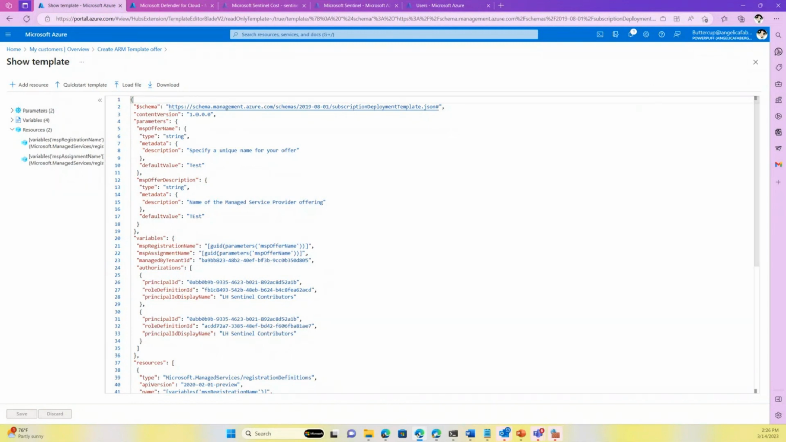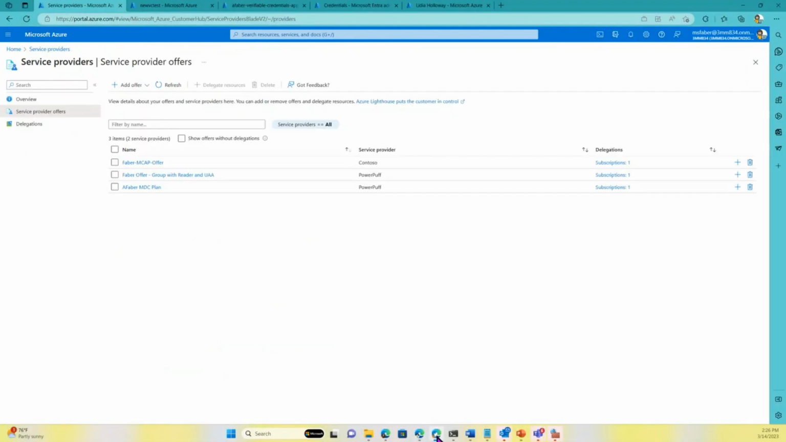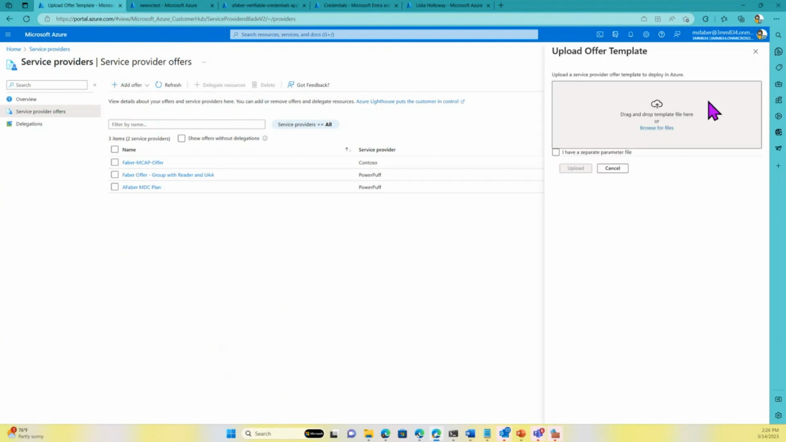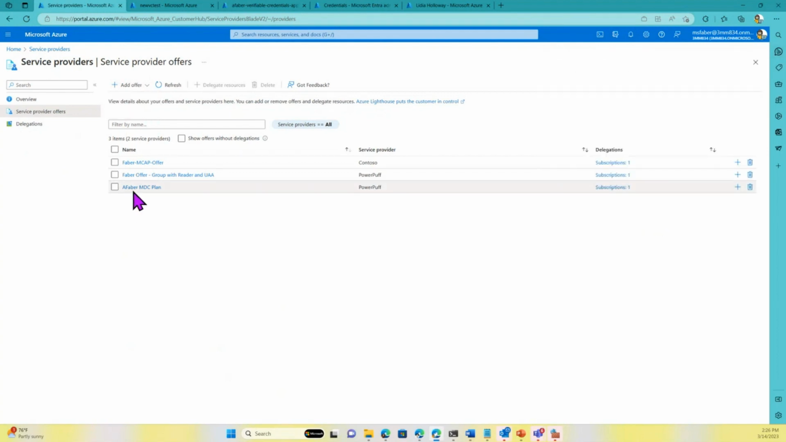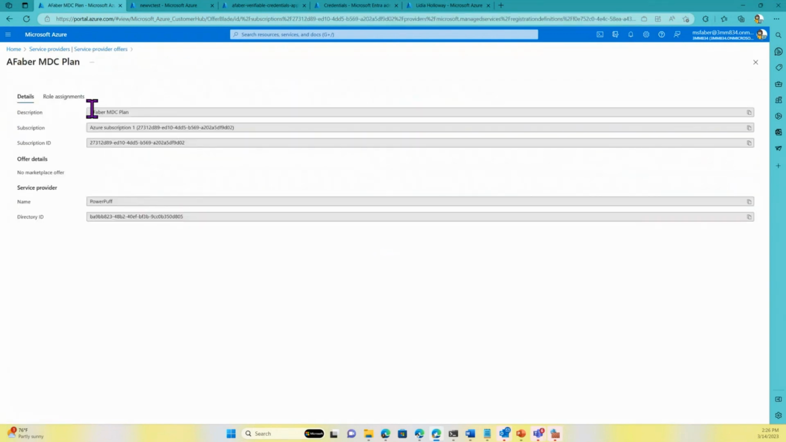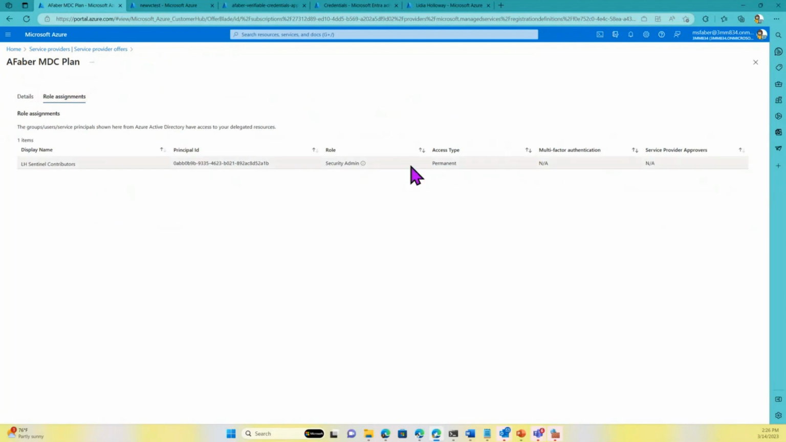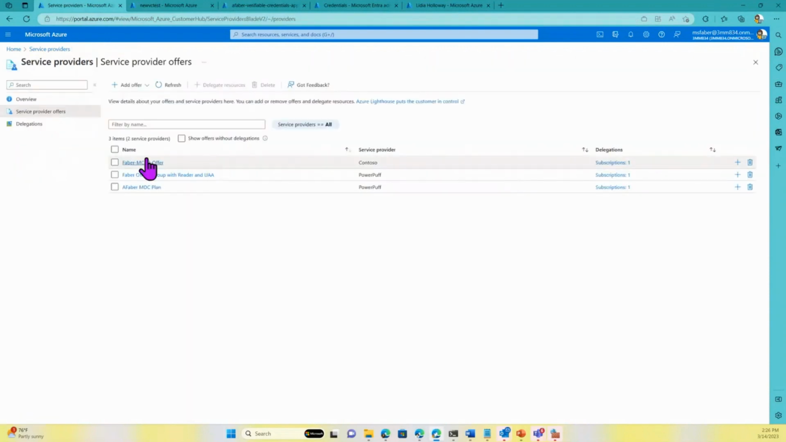All right, so once you download this, then your customers, all they do is they just come here to add the offer via template, drop the file, and that's it. You're good to go. And like in this case, this was my MDC plan offer. And you can see they have security admin permissions. And by the way, I have other offers with the same provider, which is the reason why I'm able to see the customers on the other side.